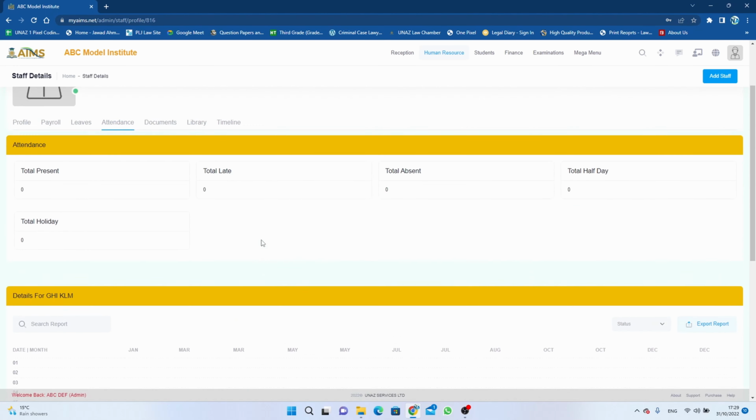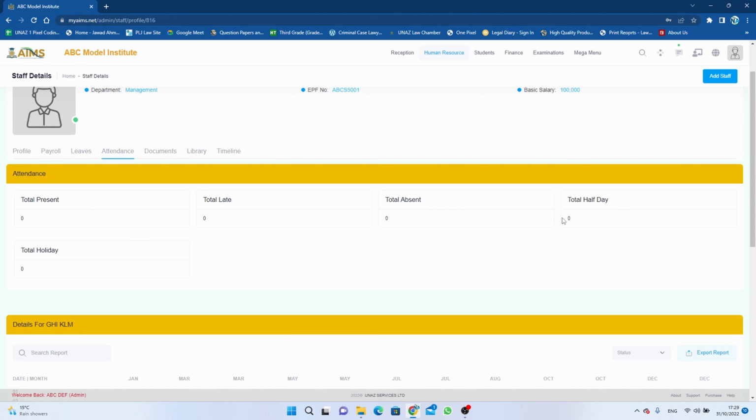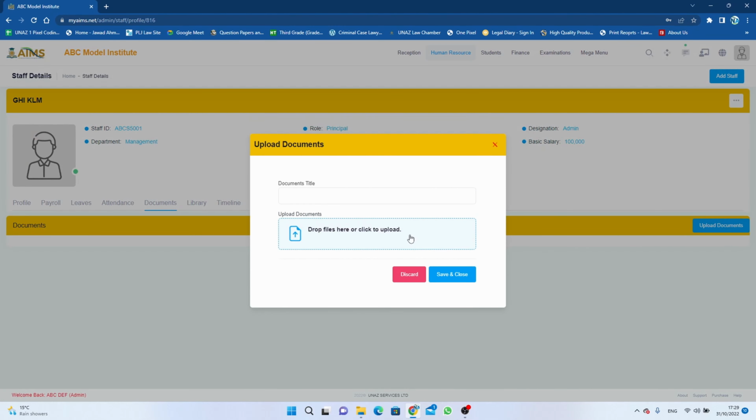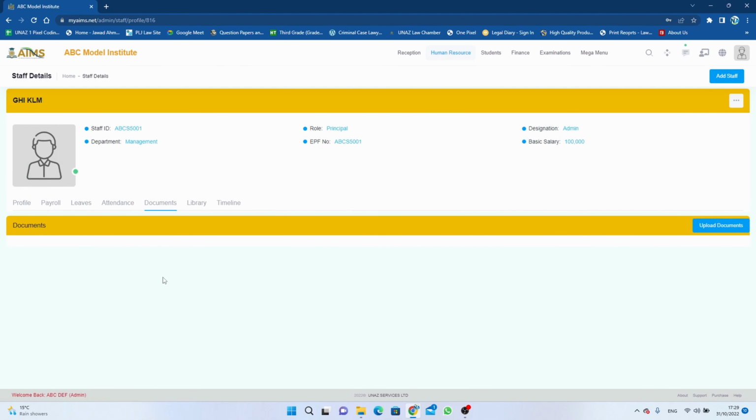That says attendance record, total present, total late, all of them. And documents, if you provide any kind of documents, you can upload as many documents as you want from here with the title here, and they will be shown here. You can download them, you can review them. We will be showing them in detail in upcoming videos. That's his library card, if he borrows any books, so the whole record, issue, return, everything will be showing here. And that will be his timeline.